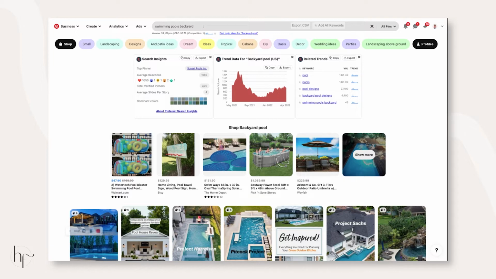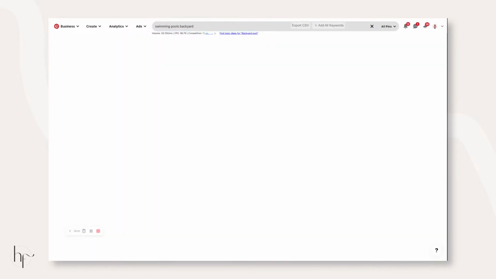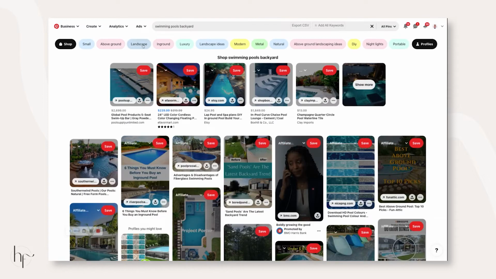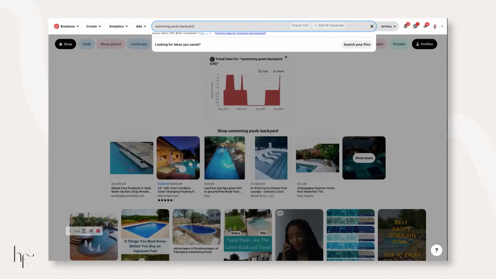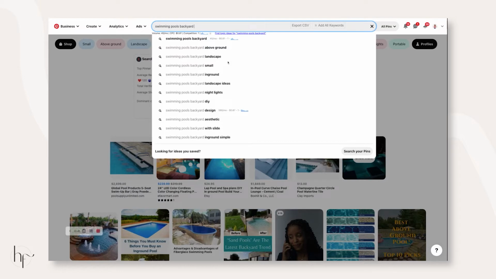So if we look for swimming pools backyard and we hit enter, our autofill and everything should change. So our autofill is now coming up above ground, landscape, in ground, a lot of landscape ideas, design ideas. In the search results though, for this one, you can see that there are some search results here, some data related to that term for Google. So you can see, okay, this is a keyword on Pinterest that's also on Google. So you can use it in both places.